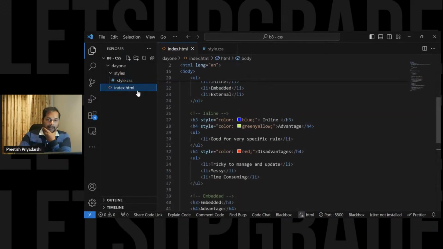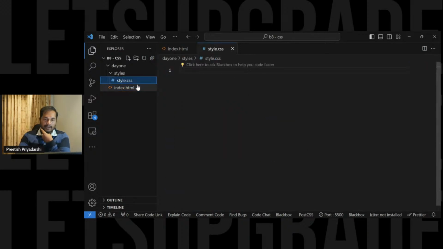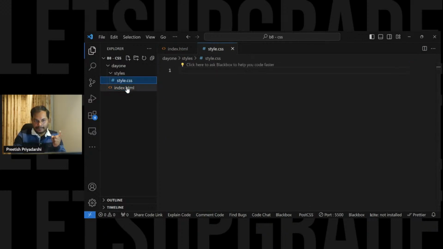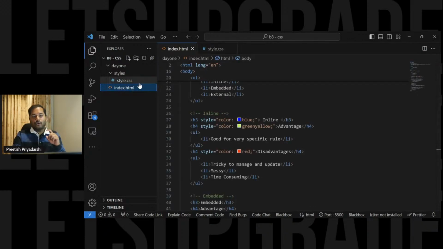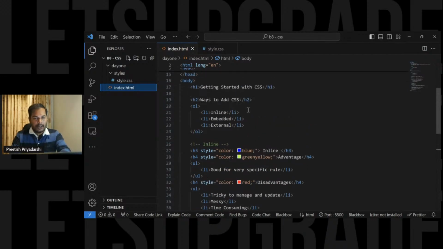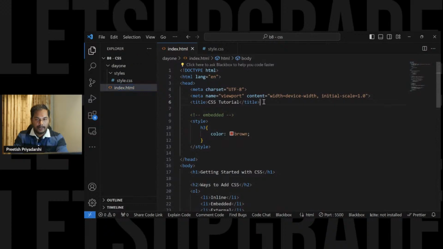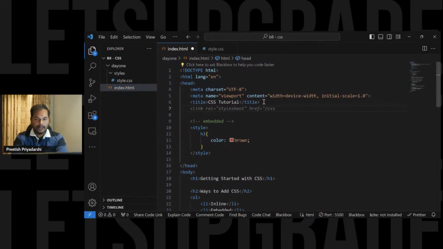Here is how to implement this. We have an HTML file, and we have a CSS file. But to apply the styling of an external page, what is the first thing we need to do? It is to create a bond, a link, between these two. So how to do that? Just go to your head, and use the tag link.